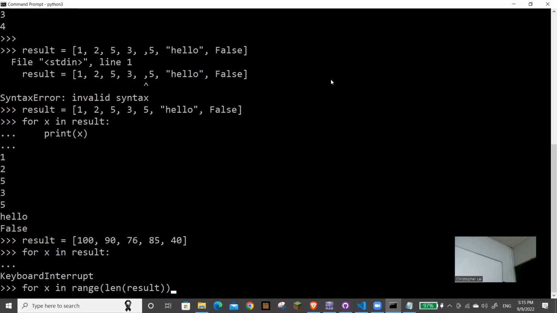The length of a list is always the number of elements it contains. So if I use length of results, this will give me 5. So for x in range 5, again, what does that do? What will x be? 0... Correct, 0 through 4.